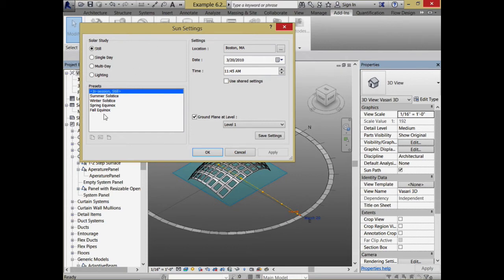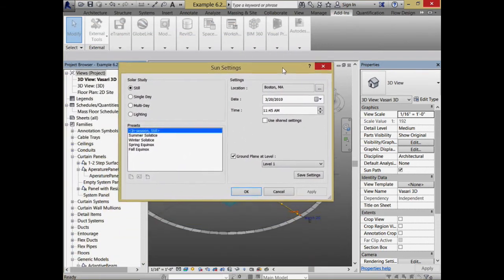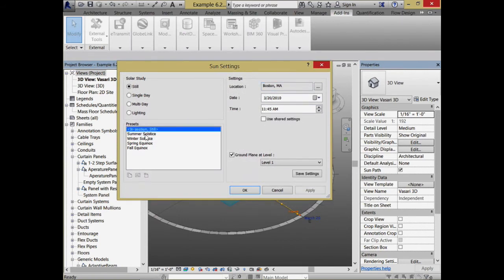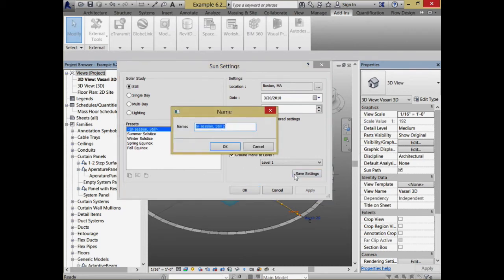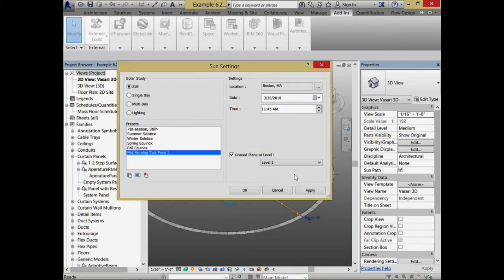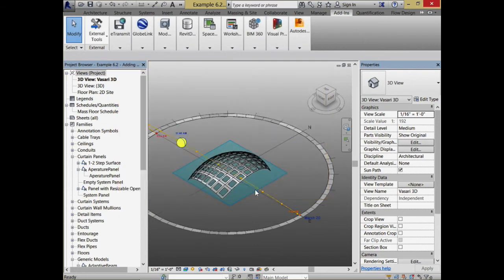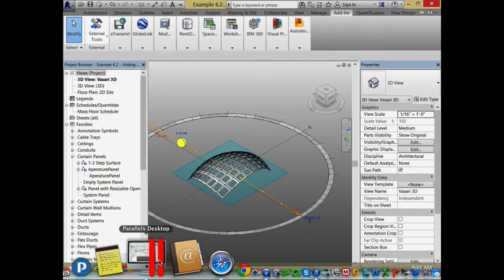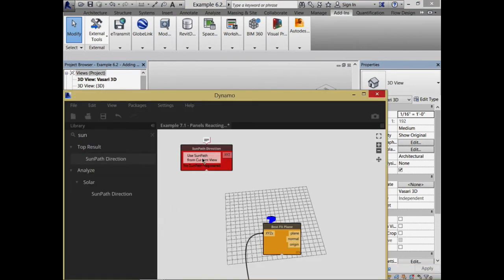Okay, but let me show you where that is. So for example, here it is. It's just sort of mid-morning or something like that. If I wanted to get the name, use shared settings, save the settings, I can give it a name right there. So I could say this is my mid-morning test point one, and it'll put it in the list there. That's if you want to be able to get back to things very regularly. And I'll say okay to that. When I come back over to Dynamo, I say use the sun path from the current view. What it's going to do then is go through and just report that for us.